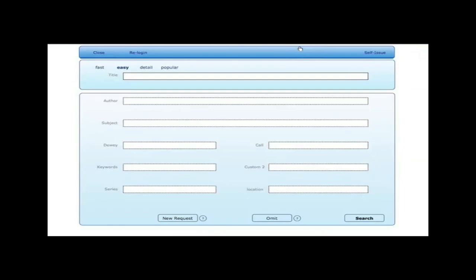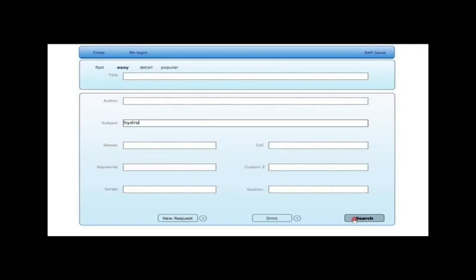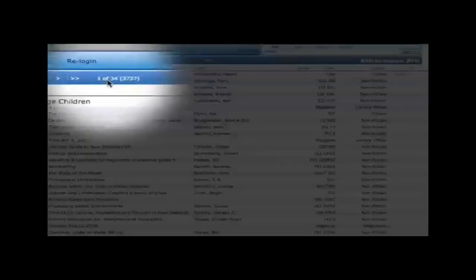You can also do not finds. Let's say I want to find everything to do with water, but not hydro. Enter my search term. Click the new request button. Type the term I wish to find in the appropriate field. Click the omit button. Then click search. There's 34 instead of 41 items.